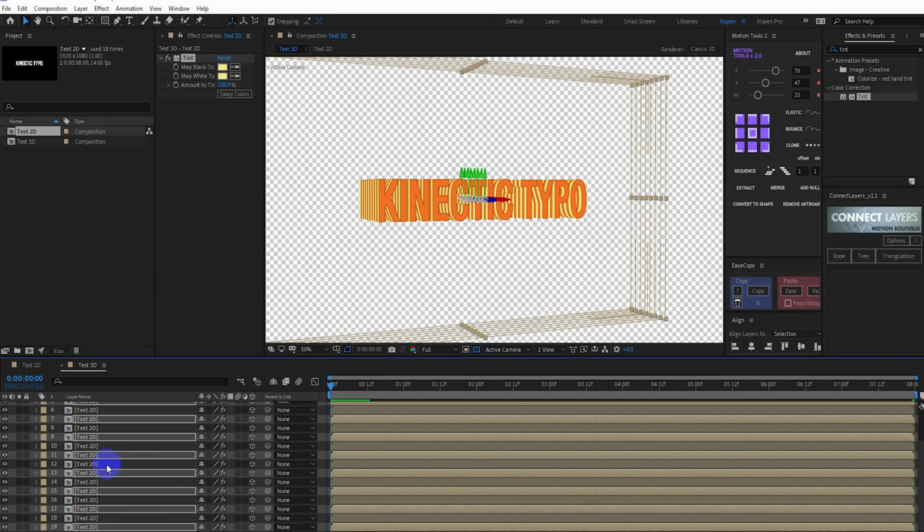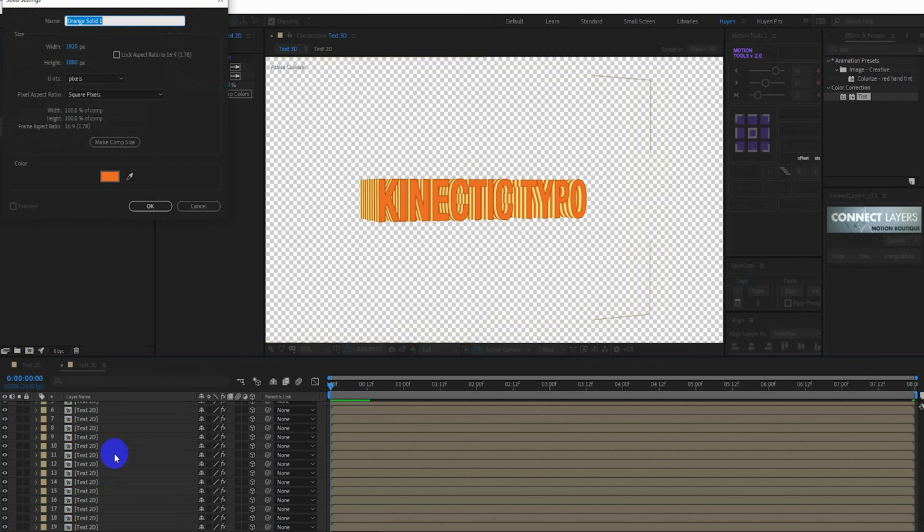Press F2 to deselect all layers. Press Ctrl-Y to create a new solid with the name BG.